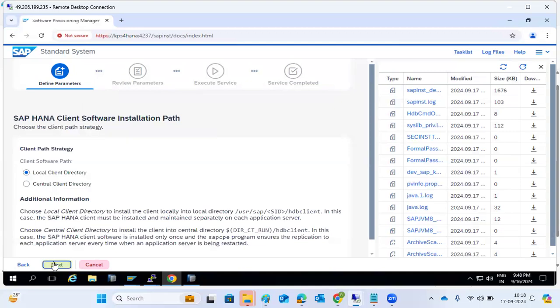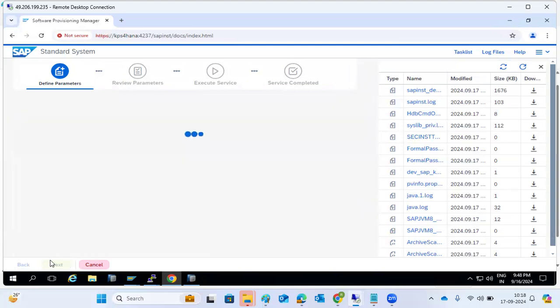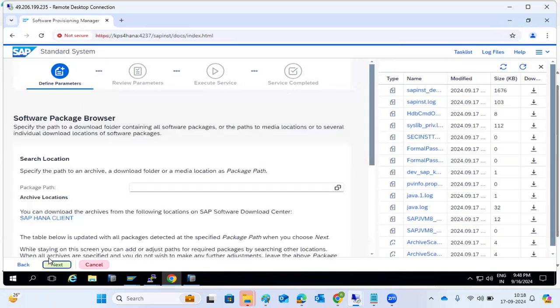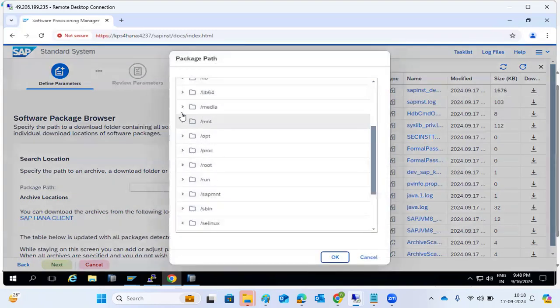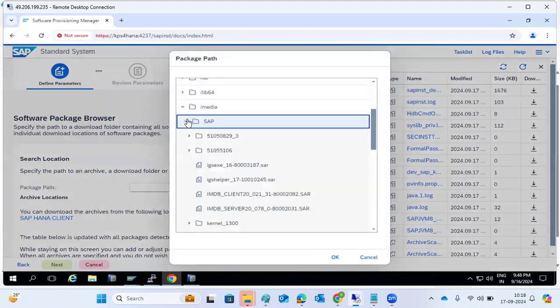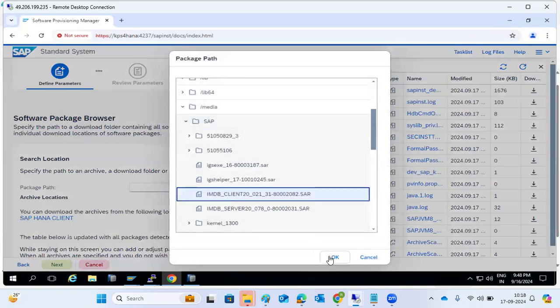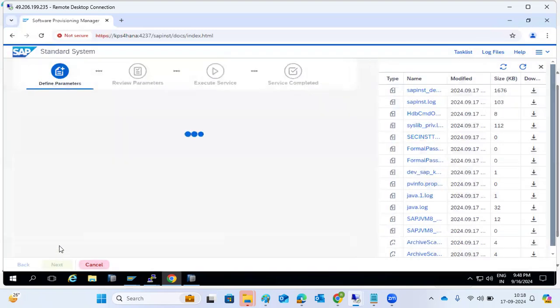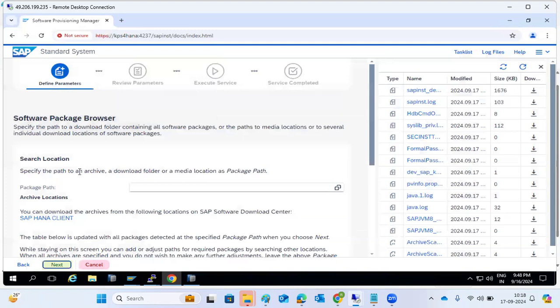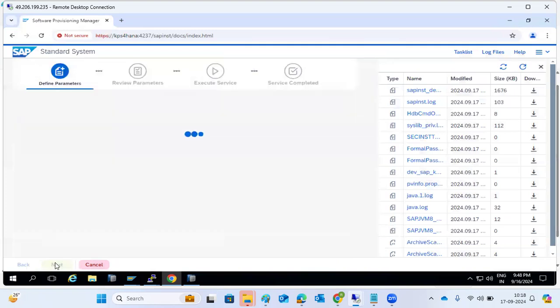So the client, the HANA client, it is asking. Separately, the SQL server will come for HANA, so manually we have to provide the client. So the IMDB client, we have that location, we have to provide it. Click on the next button.